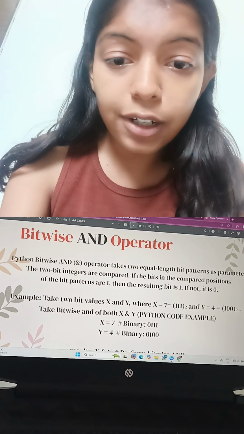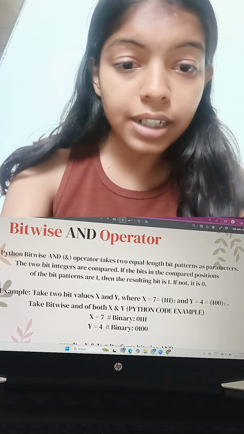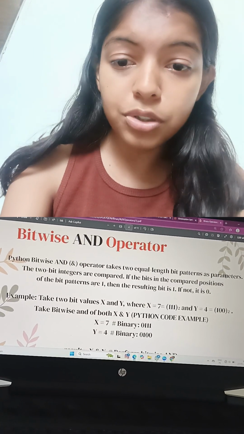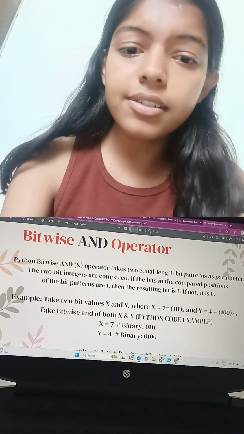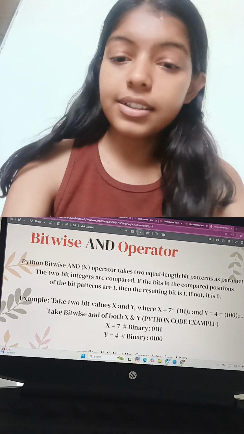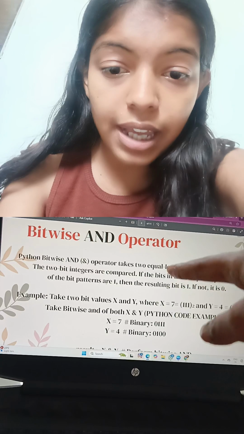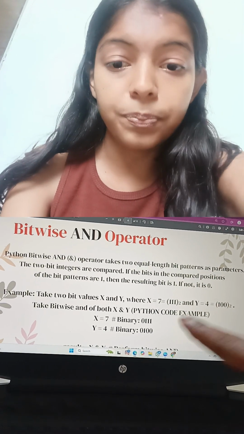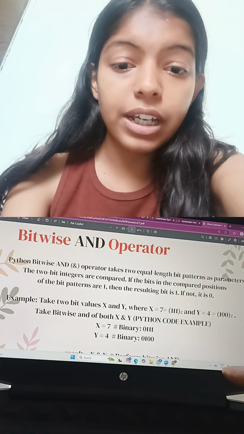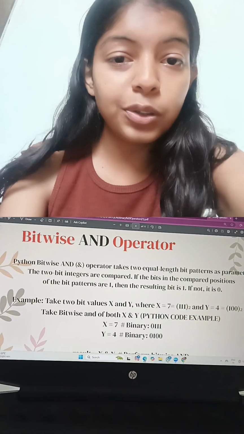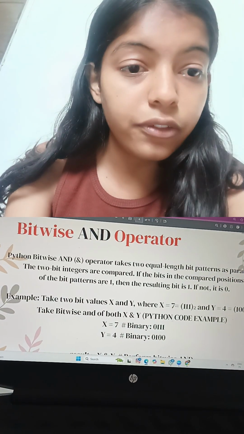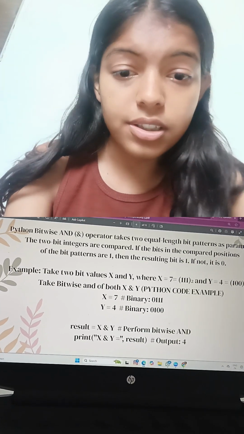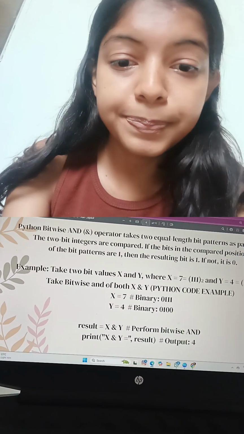The Python bitwise AND operator takes two equal length bit patterns as parameters. The two bit integers are compared. If the bits in the compared positions of the bit patterns are 1, then the result bit is 1. If not, it is 0. Here we take an example with two values X and Y, where X is 7 and Y is 4. We convert them into binary, so here is the result in binary format. After performing the bitwise AND operation, here is the output, that is 4.